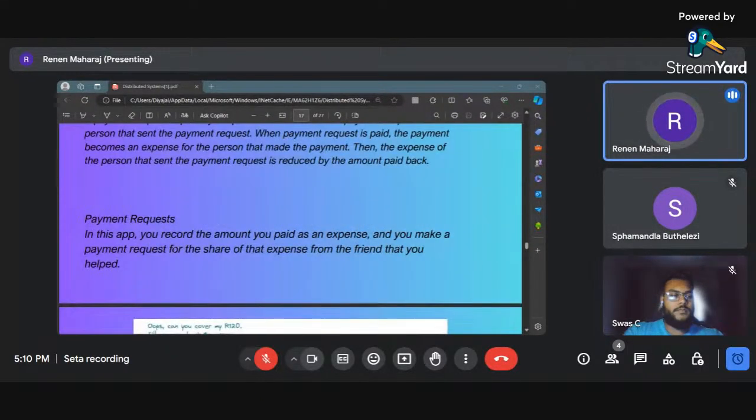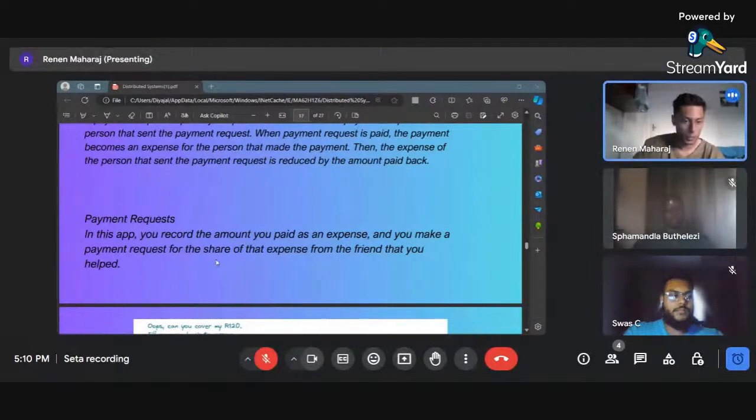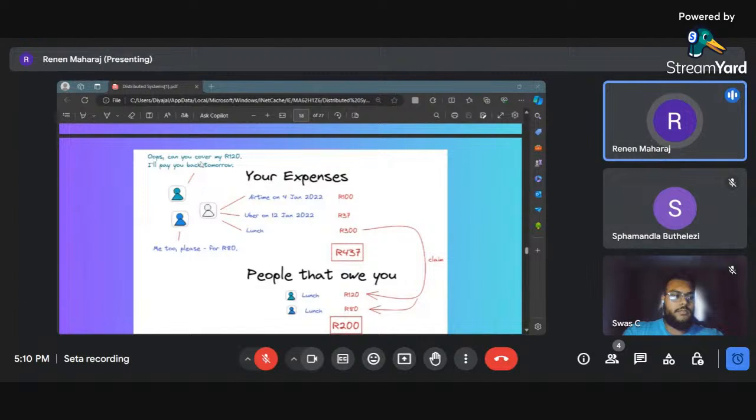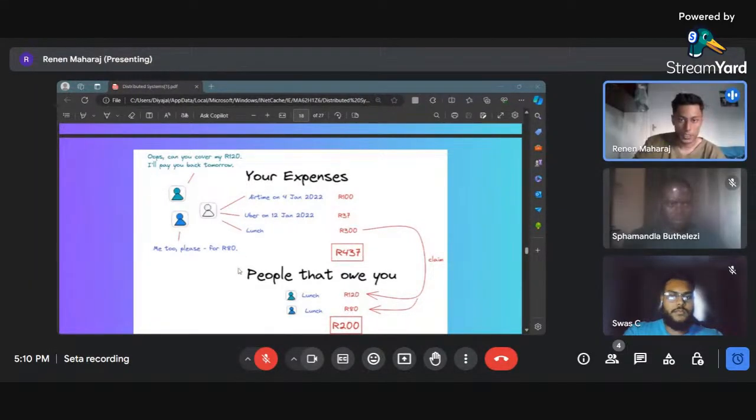Payment request. In this app, you record the amount you paid as an expense, and you make payment requests for the share of that expense from the friend that you helped. This is basically an overall design of how it works. It's like a peer-to-peer collection. "Oops, can you cover my 120? I'll pay you back tomorrow." "Me too, please, for 180."